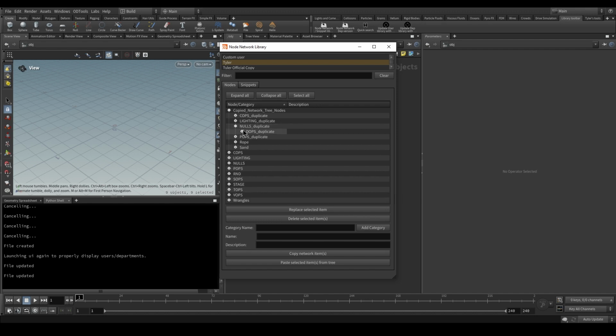So if this was named not DOPS, but say like rag, then it would not have a duplicate underneath it. So we'll get into that later. But these two guys are new entries. We're going to say select all and delete that.